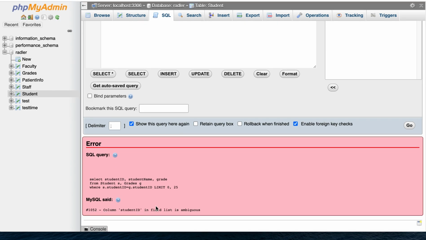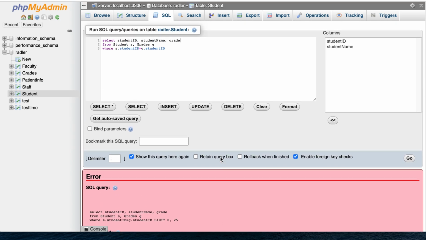I get an error. Column student ID in field list is ambiguous. What does that mean? It actually means that it's ambiguous because you don't know which table it's in. As we know, the student ID is in both the student table and the grades table. That's why we're able to match on student ID. So what do we do if we want to also print out the student ID, but which table is it? How does it know which table it's in?